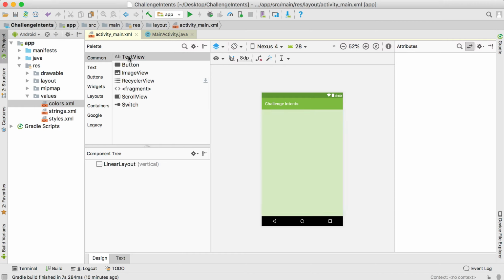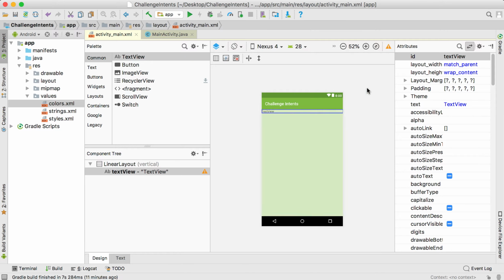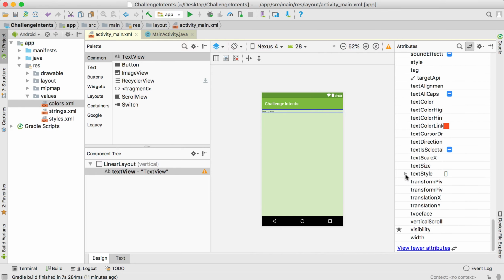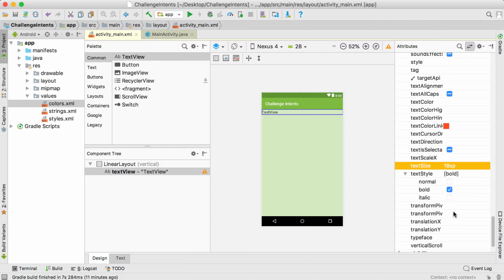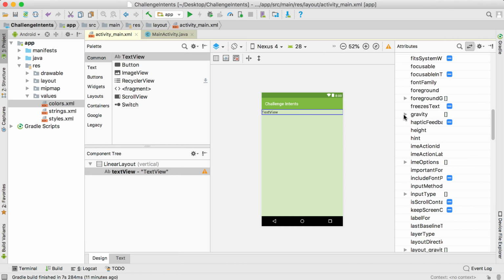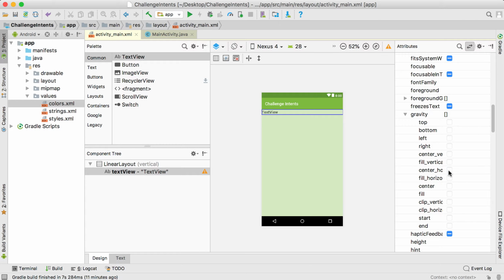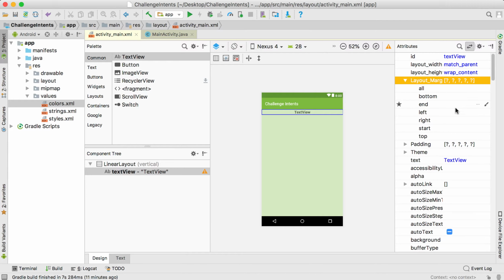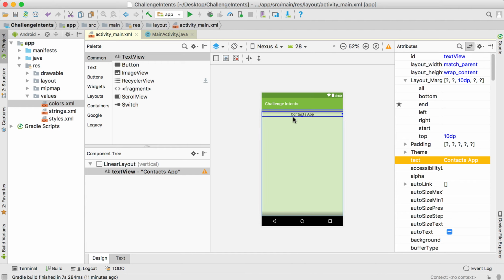The first element that we want to have there is the text view. Let's make it a bit bigger. So I'm going to set the style to bold. I'm going to set the text size to, let's say, 18. And let's set the gravity property to be center horizontal. Let's move it a bit from the top, so I'm going to say, let's say 20 from the top, or maybe 10. And the text there will be contacts app. Right, so the first part is done.